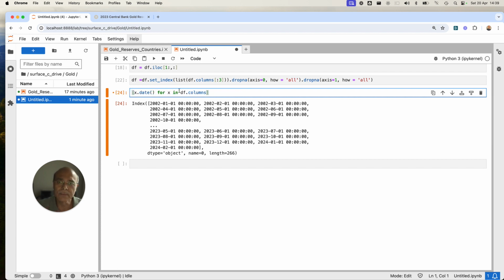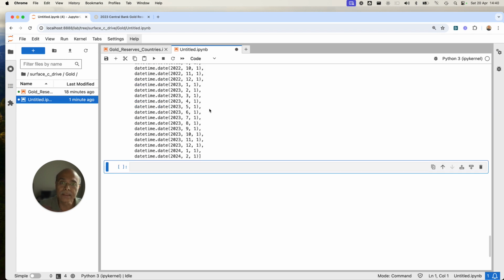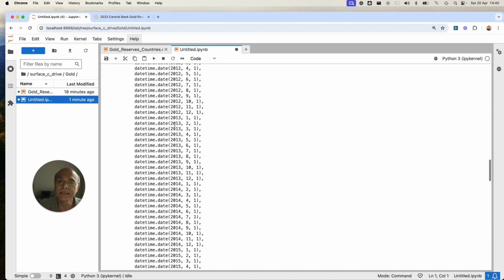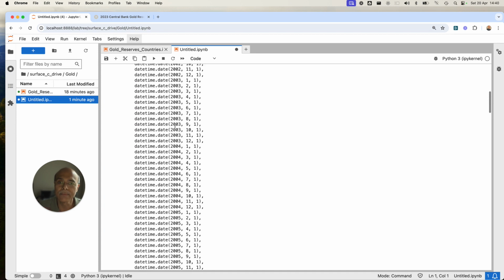So let me do df.columns. So what is list comprehension? I'm doing x.date, because this is a date index, and when I'm going to work with this, it'll be a date index, and then what I'm doing is for x in df.columns, right? So if I type this, you'll find that all the dates have been extracted. Can you see? All the dates have been extracted.